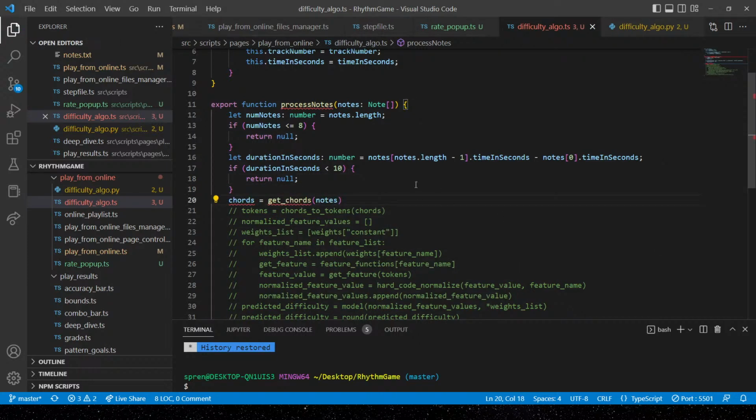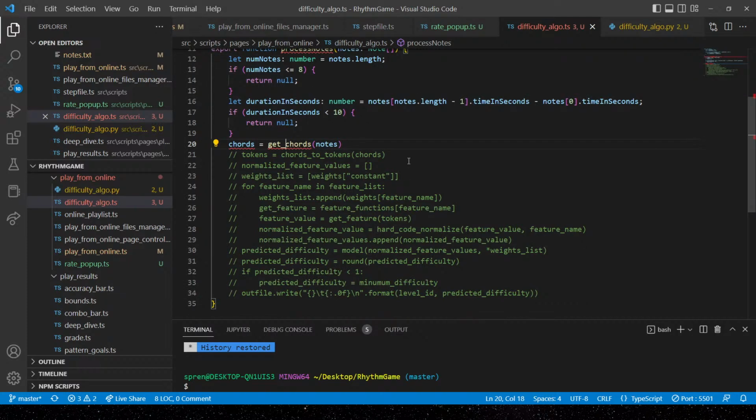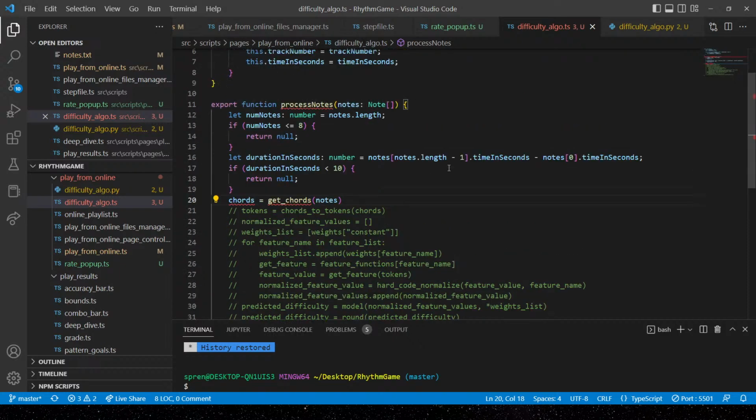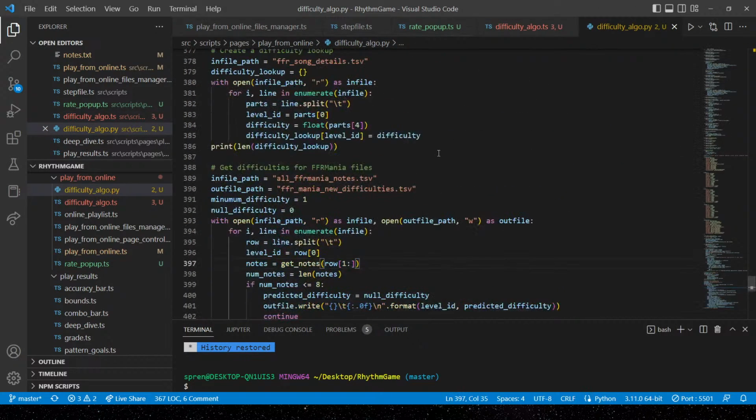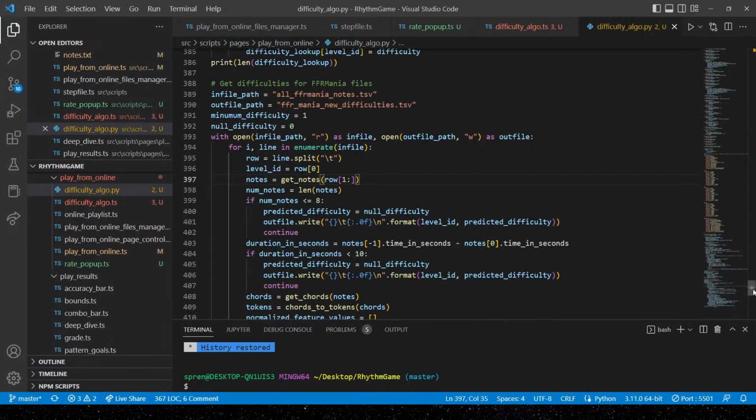Here's where we pause for a minute, because there's this concept of chords and of tokens. And that's a little bit tricky. So we go back to our Python and we think about what we've done.